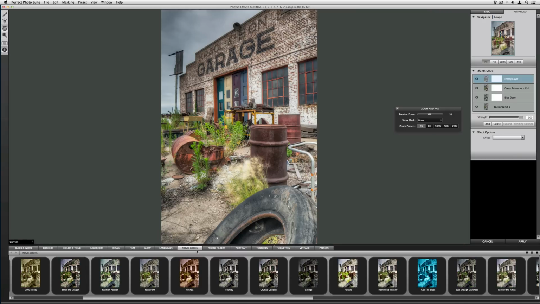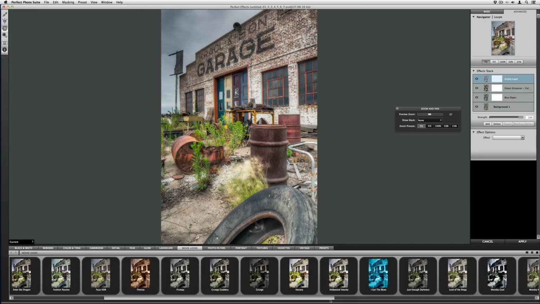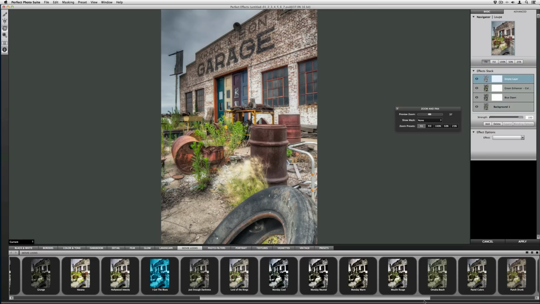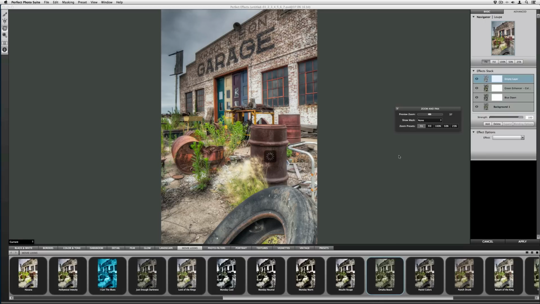Go back to movie looks here. Now I'm thinking about what I can do for the brick here. What would work well? Maybe Omaha Beach might work well for the brick. I kind of like that. Bring that to 0. Just a bit about there.